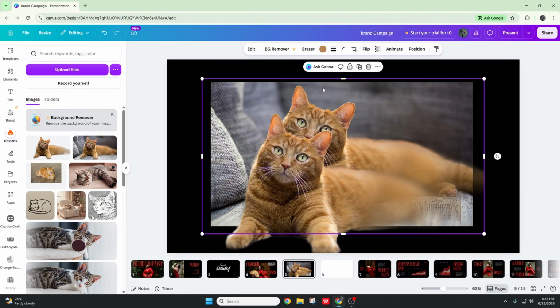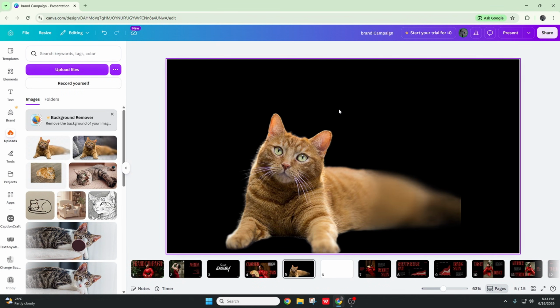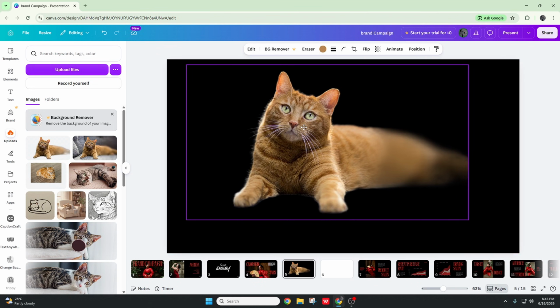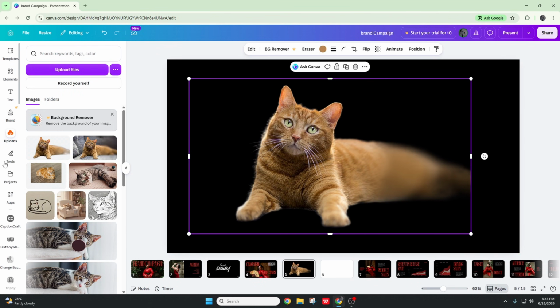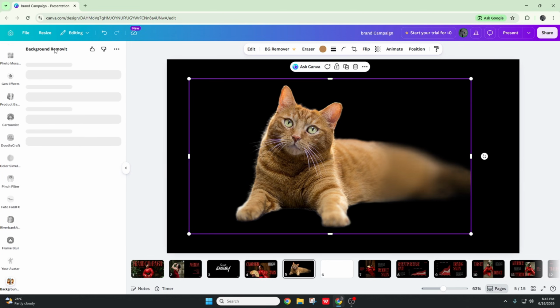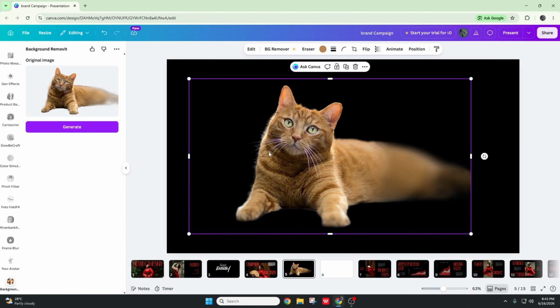Yeah, they have done a great job removing this background. This app is, what is it called again? How do I see the name? Background remove it. It has done a crazy job.